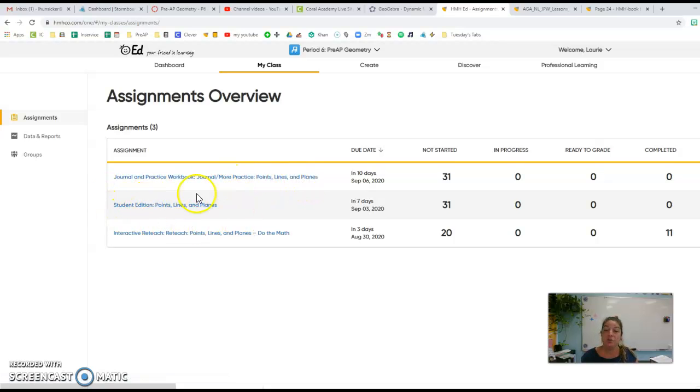Again, student edition, you want to leave open so that you have access to it all the time. Okay? Send me an email if you have any questions or if you're having trouble getting logged in.